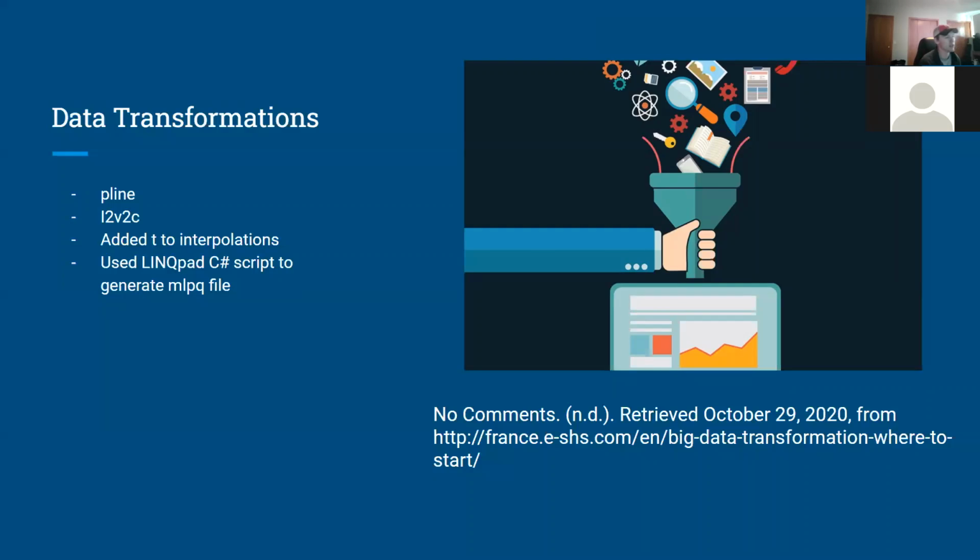And we used LINQPad, essentially a C# terminal with a C# script, in order to generate this MLPQ file. So we did all of our interpolation and printing and formatting of the boat location table in this MLPQ, in LINQPad using C#, just because that's the most familiar tool that we're with.